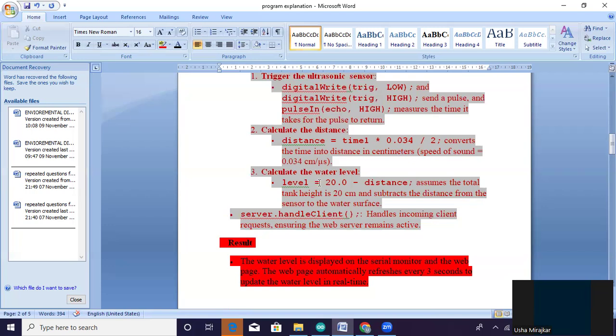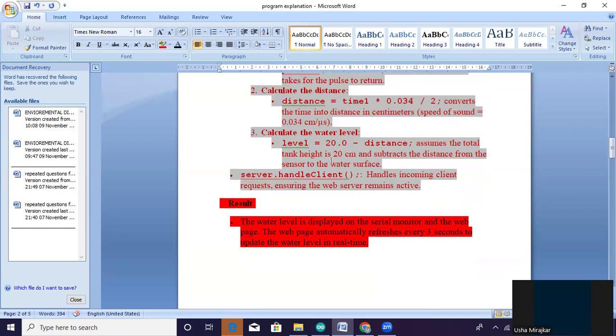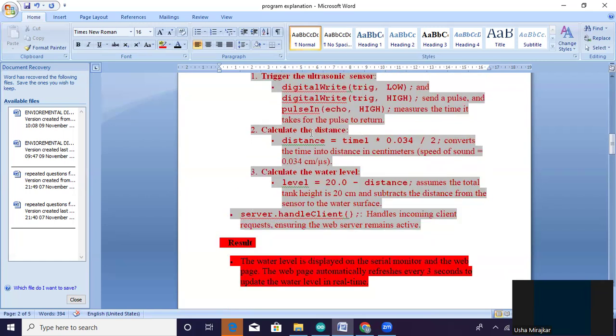Now, to calculate the water level here, the water level is given by 20 minus the distance here. Whatever distance we have measured using that time duration, if you deduct that distance from the 20, the remaining will be the water level here, because here we are assuming the height of the tank as 20 here.